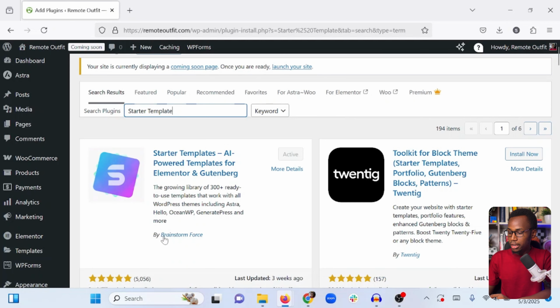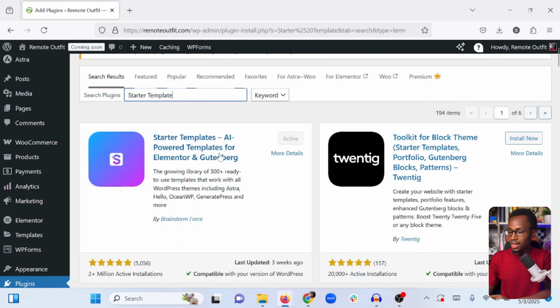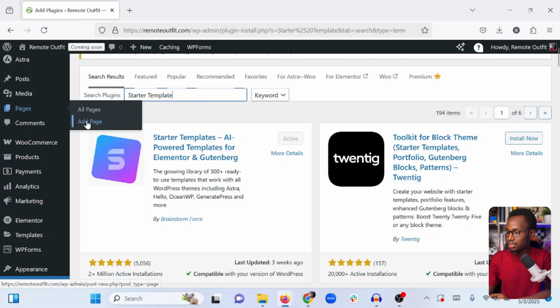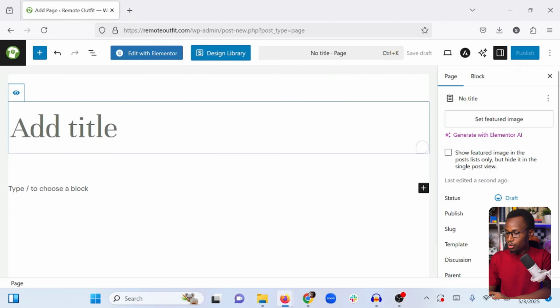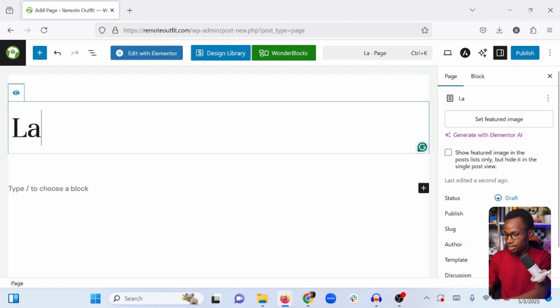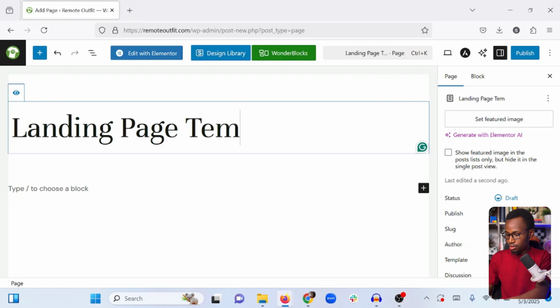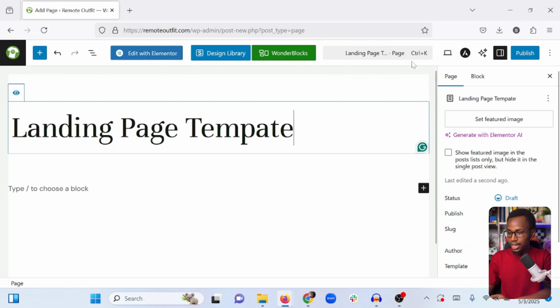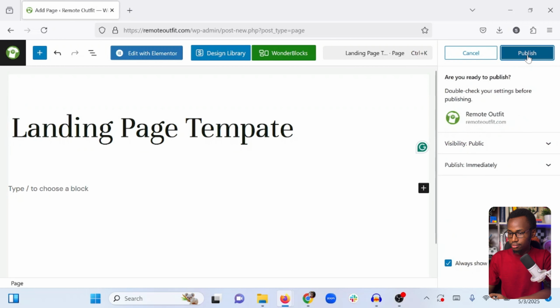You see it is made by Brainstorm Force, and I already installed and activated it. But if you didn't install and activate it, all you need to do is just click install. When it finishes installing, click activate in order to activate it. Since I already have it, I am just going to go ahead and create a new page by going to pages, add new. Here I'm going to write a name for my page. I'm going to say landing page template. And I'm going to click publish.